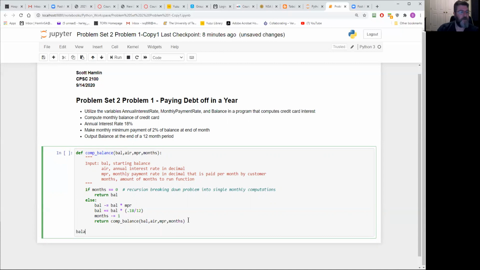So we're going to go ahead and populate the variables. Balance, the one we're supposed to be using, the starting balance is 5,000. Annual interest rate equals 18%.